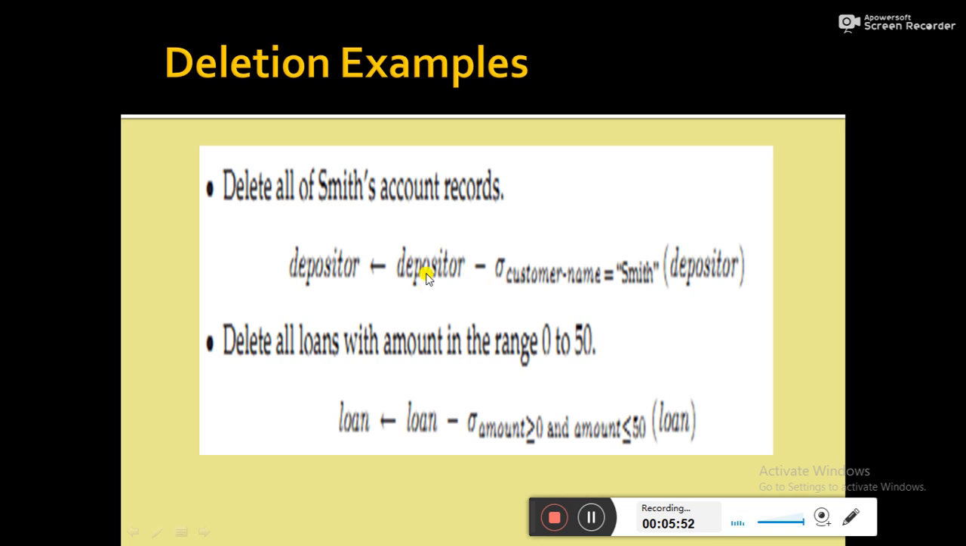Suppose depositor relation has 10 customer records, and the Smith record is deleted. So now how many records does it have? 9. So those 9 tuples, consisting of customer name and account number, will be reassigned to the depositor relation with the help of this assignment operation.